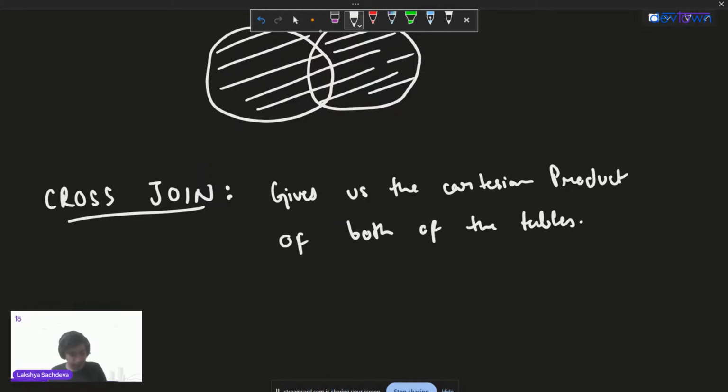So this is very much similar to sets as well, right? So I hope now you understood what is the cross join. Are the cross joins clear? Is the concept of cross join clear, guys?